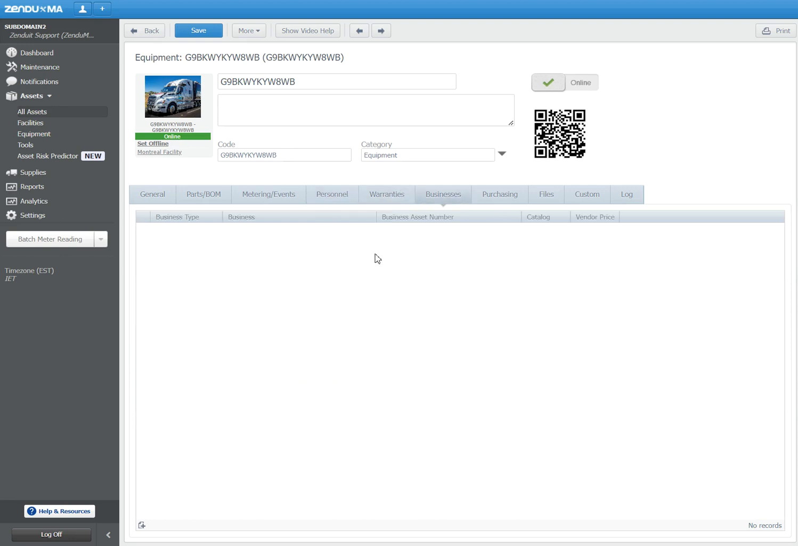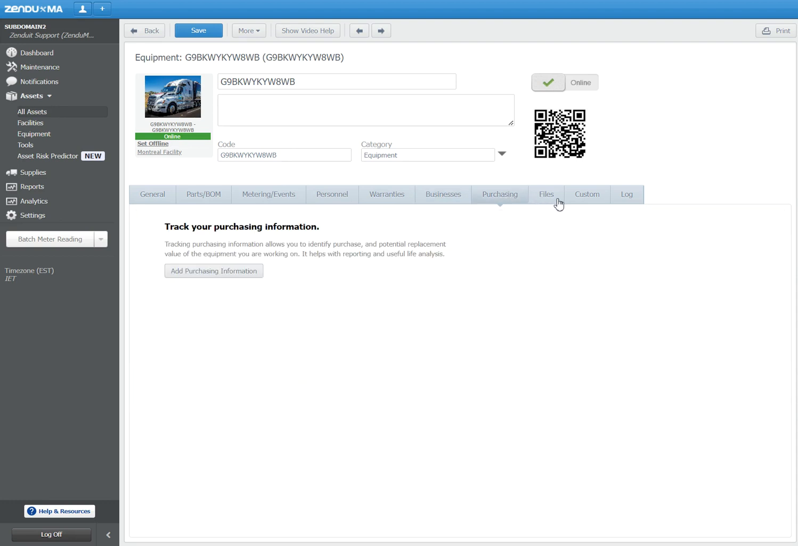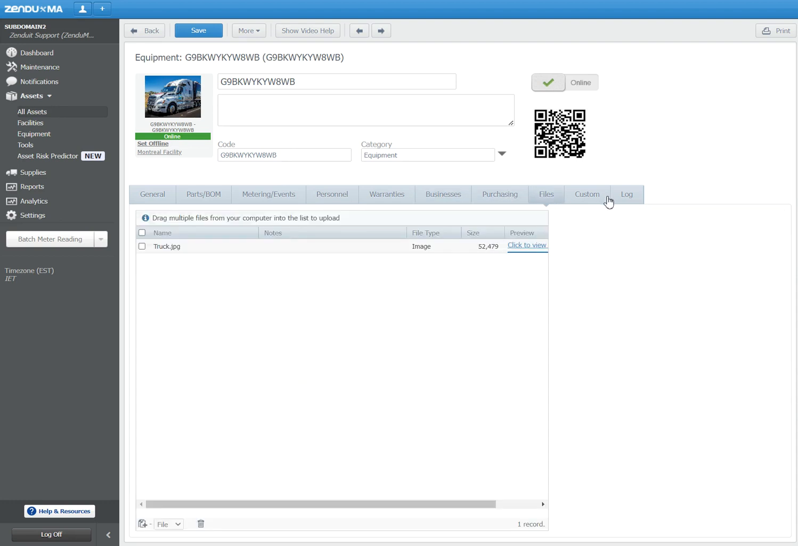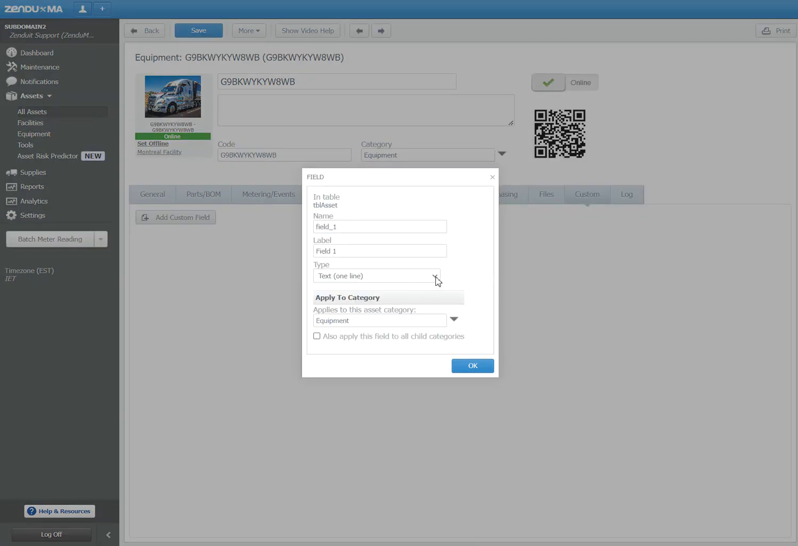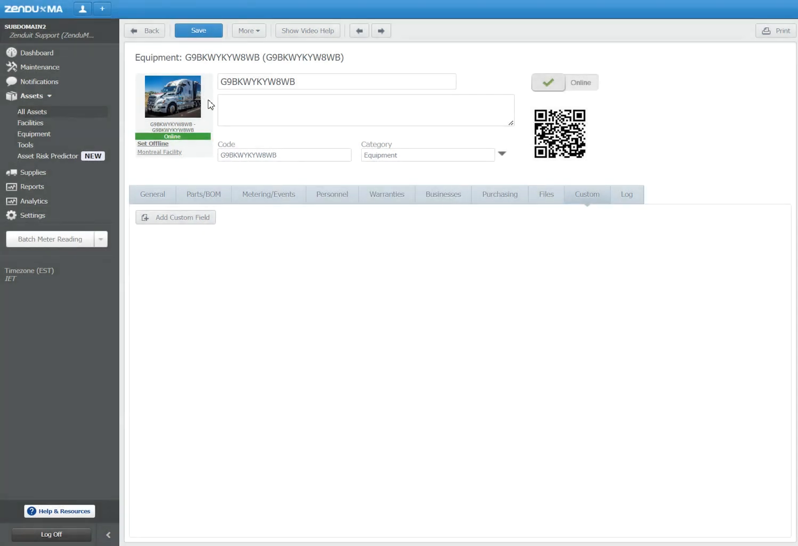This could be dealerships or vendors, purchasing information, files, and you can create custom fields that might be handy to keep on file for this specific asset. One that comes up quite often could be DOT inspection dates. So you can add a custom field and you can set the type of what that might be. You can perhaps set it as a date and you can change this to DOT inspections. And that way you'll be able to assign a specific date to keep on record for when that was done for this specific vehicle.